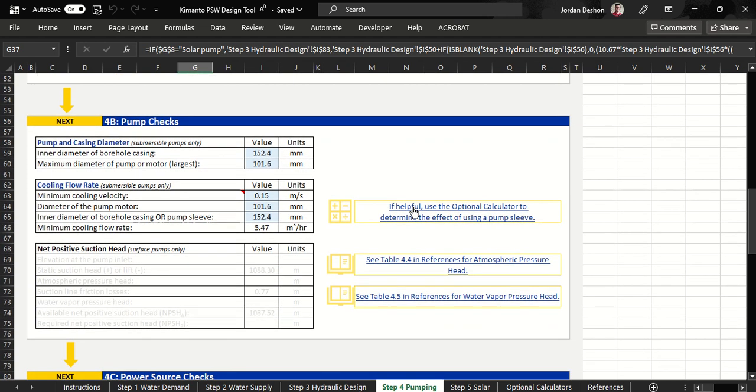Next, we do some pump checks where we enter the inner diameter of the borehole casing and the maximum diameter of the pump. And then this calculates the pump's cooling rate, which indicates the minimum cooling flow rate that's necessary, which then can dictate the minimum frequency required for your pump. Cooling is important to make sure the pump doesn't overheat, and if necessary, you can use a pump sleeve to improve the cooling.